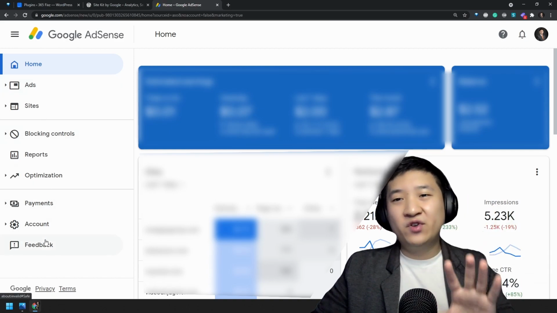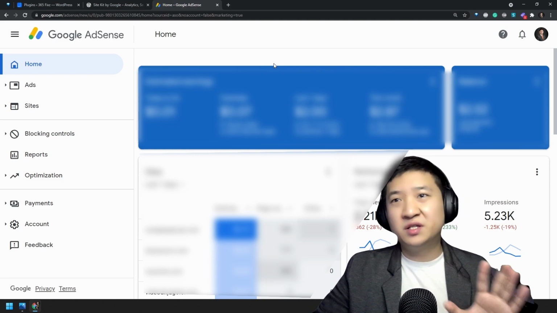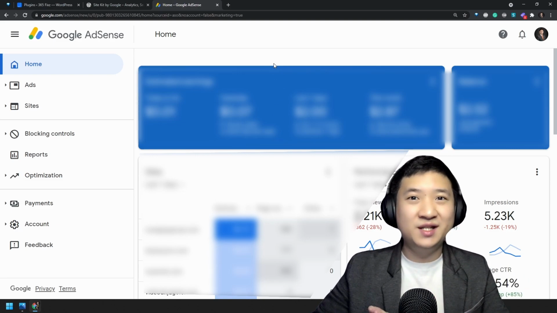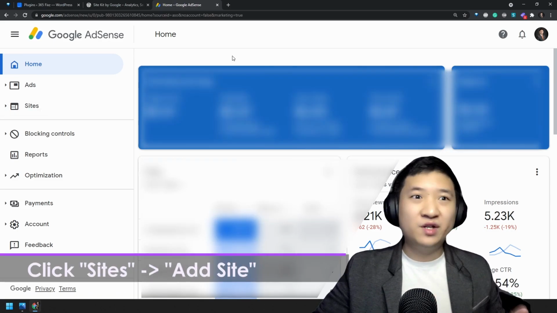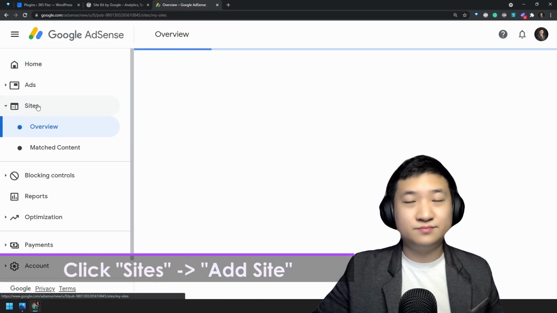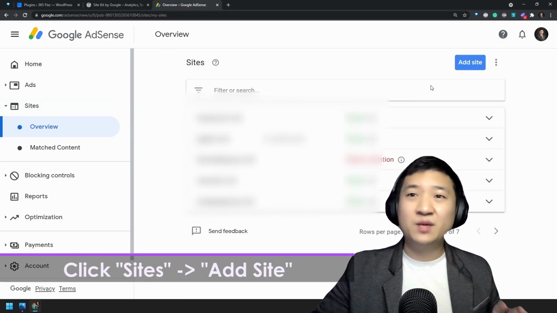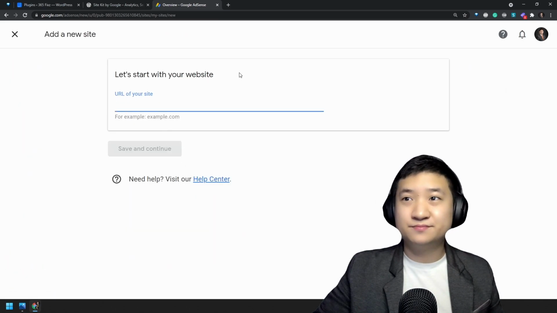So you shall have a few buttons and some elements on your dashboard. If it's your first time here, you shall see no data and no graph, nothing. So the very first thing is to click this called Sites here. When you come to this interface, all you need to do is click Add Site.